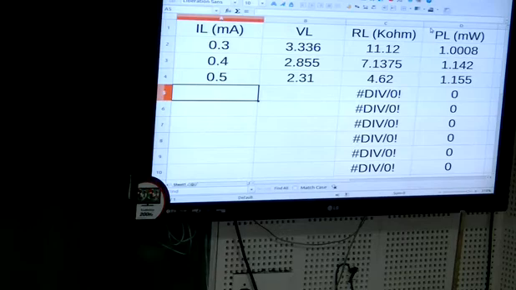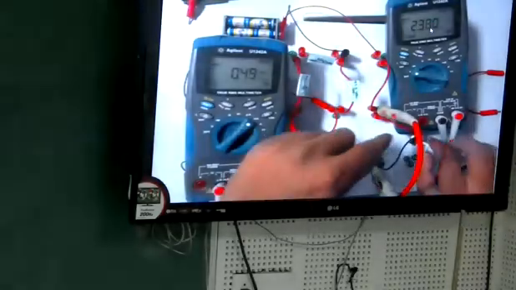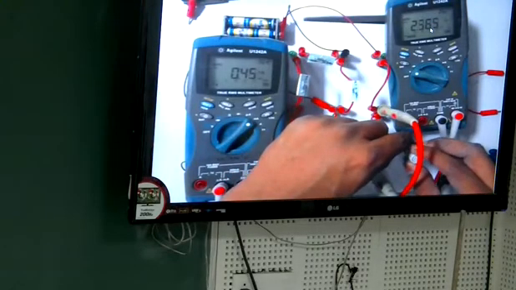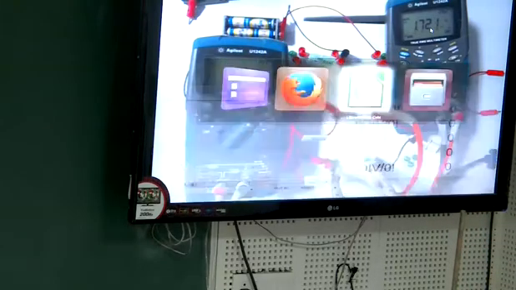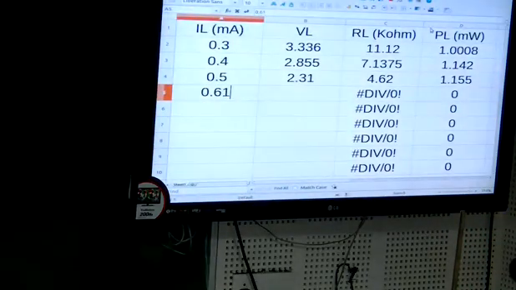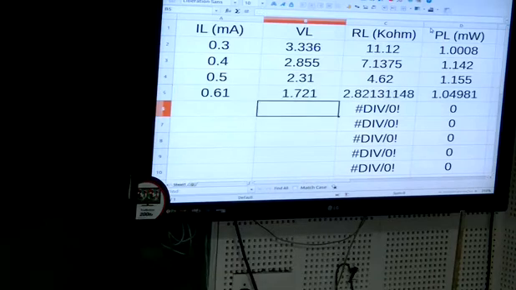So let's do 0.6. I'll go back. So you can see 0.61 and then 1.721. Okay. What do you notice here? While the current is increasing, the voltage is decreasing. And the power, what happened to the power? The power has decreased.